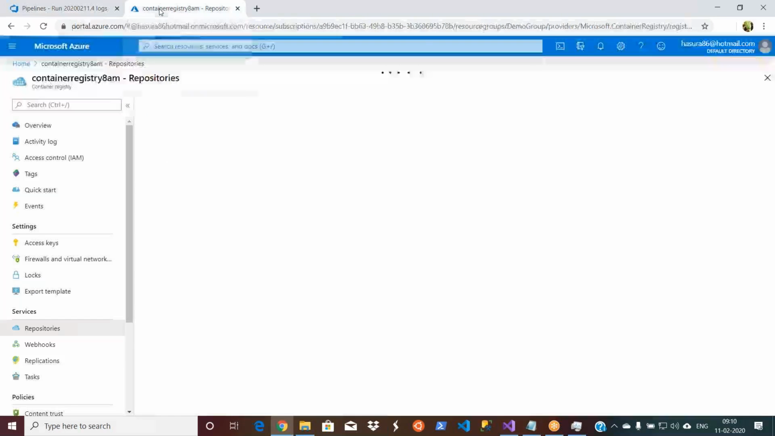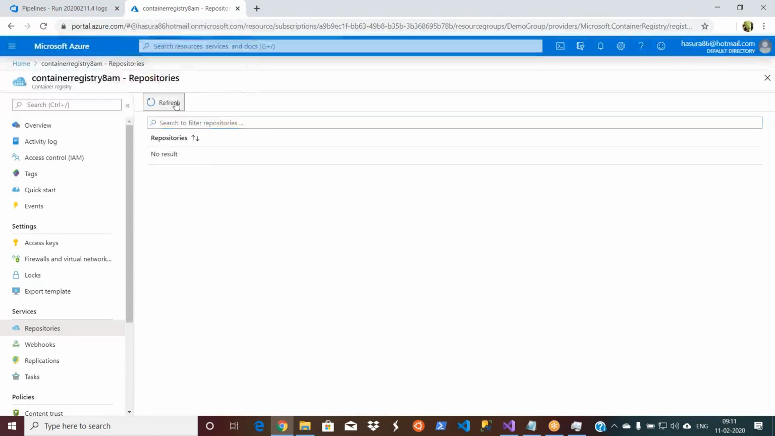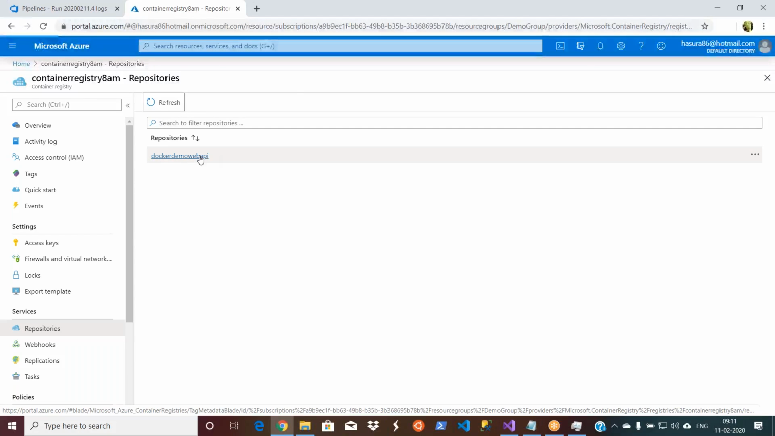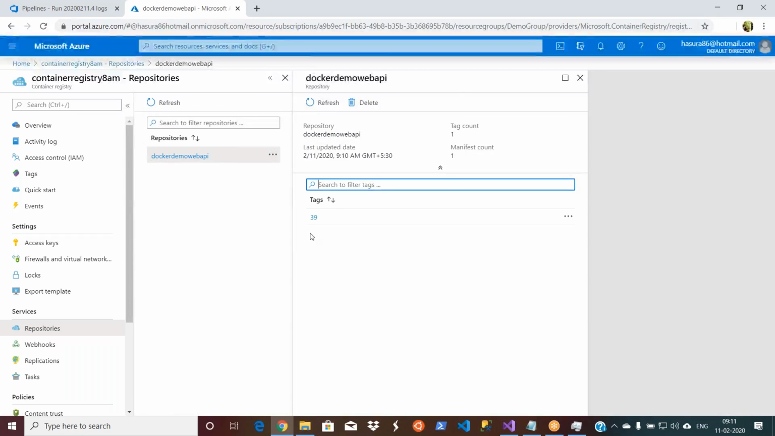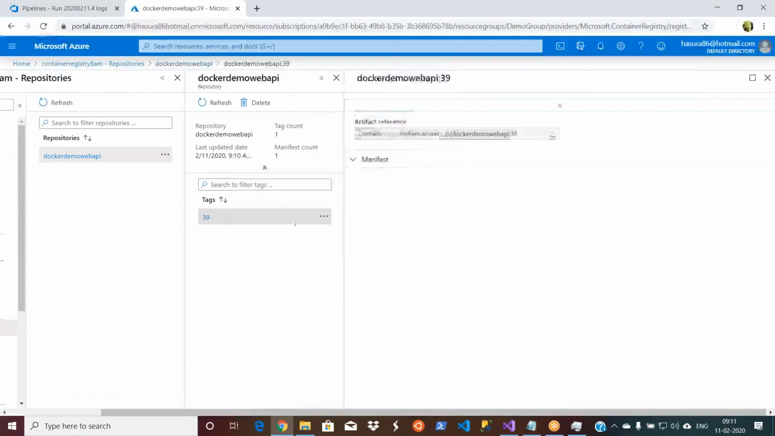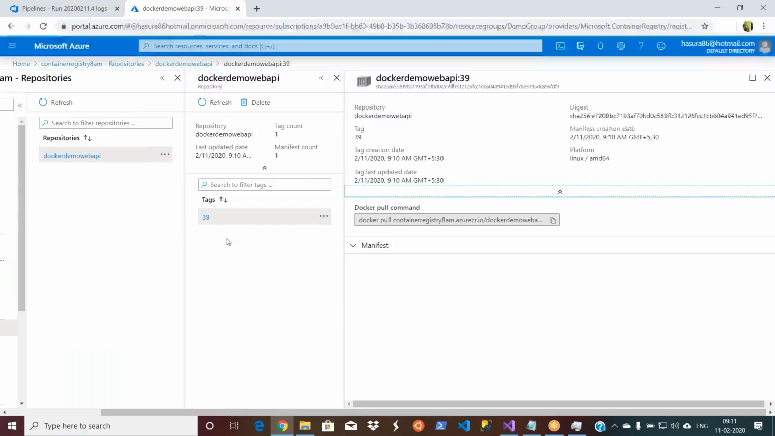our container registry. Let's refresh this. Okay, now the build pipeline is completed successfully. A repository has been created with the same name as my project, Docker Demo Web API, and this contains an image. This is a tag basically; it automatically creates the tag.